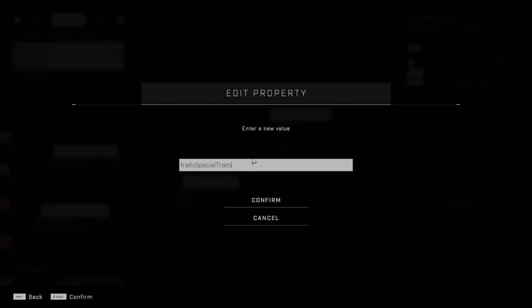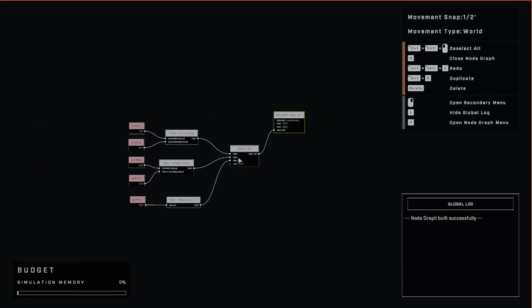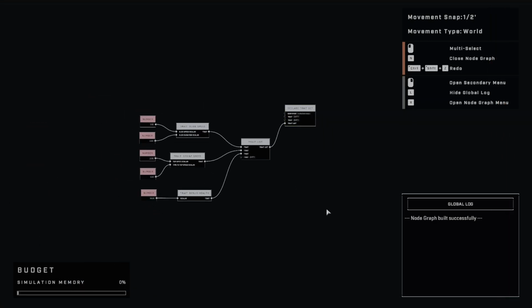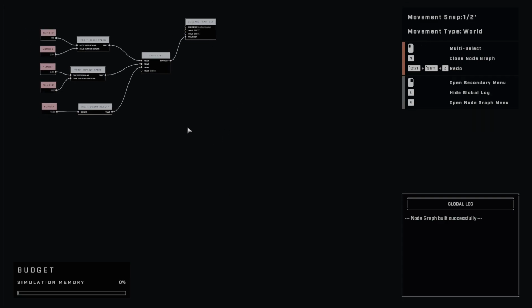This would be whatever you want to name it. It could be traits zombies or juggernaut, whatever you want. Maybe you have an astronaut. So now we have our trait set declared. When the game starts initially, this will be handled just like your usual variables.